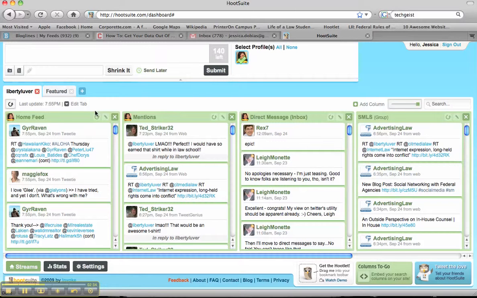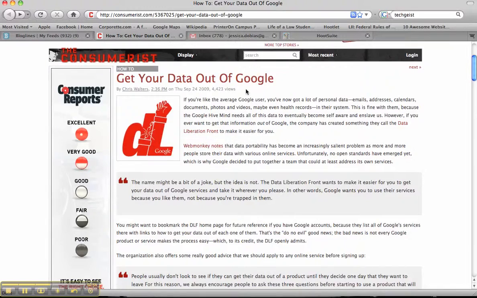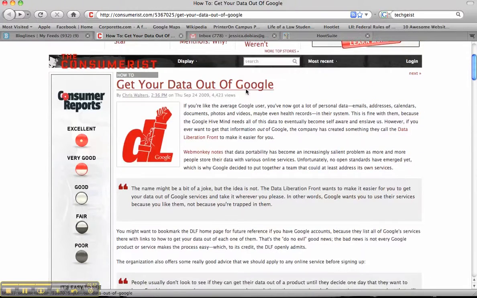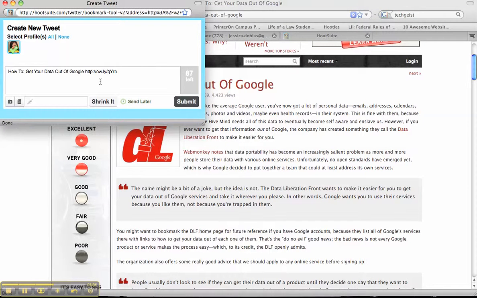One of my favorite things about Hootsuite is actually this button down here. It's called Get Hootlet. If you drag it up to your bookmark section, which I've already done up here, it's called Hootlet. When you're searching the web or you find a blog that you really want to tweet, for example, this post on getting your data out of Google by the Consumerist that I found earlier, I really want to tweet this. So what I can do is I can click this Hootlet button right here. It actually brings up a little side window where it already put in the title and the URL of my post that I want to share, and then I can just submit it and go ahead and show everyone what I'm reading right now.